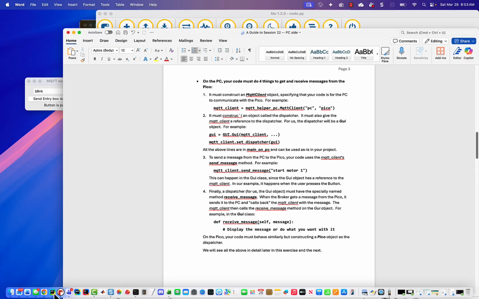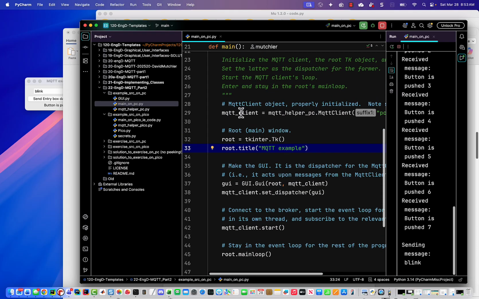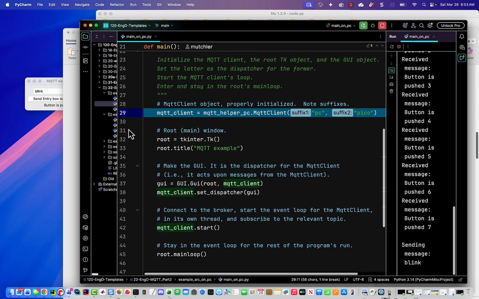So first of all, if we look at the code here, here's main. You've got to create in main an MQTT client, and that is a thing that, when it's constructed, says what it's communicating from the PC to the Pico, and it sets up topics based on the strings here. So anyhow, this is the thing that's used for communication. That's the first thing you need, is an MQTT client, and it's using the helper PC file.